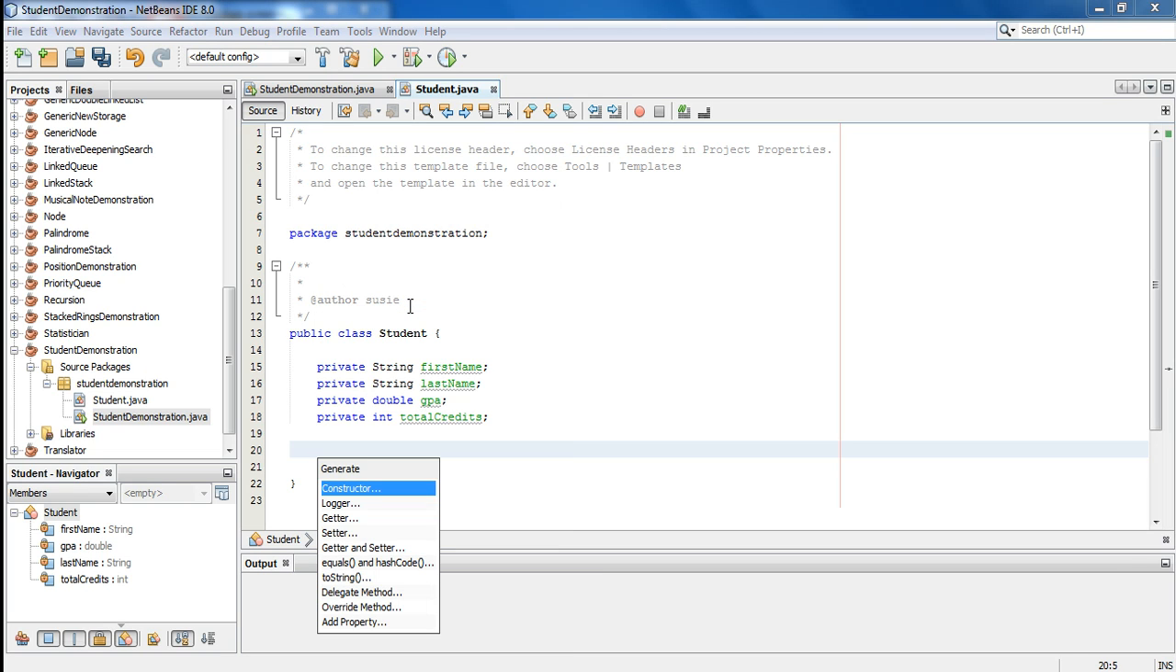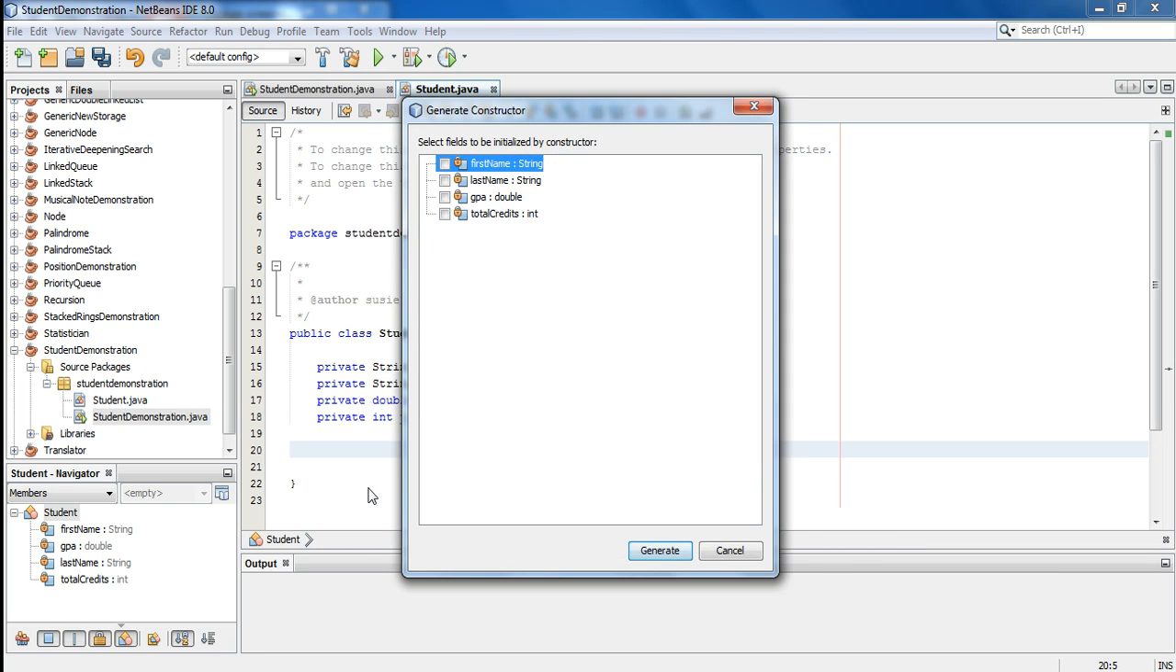And then NetBeans is going to ask you, what do you want to insert the code for? Do you want to insert the code for the constructor? Maybe a getter or a setter, or maybe both getters and setters. But what we want to have NetBeans generate some code for us for is a constructor. So I'm going to select constructor, and that's what I want you to do, select constructor.